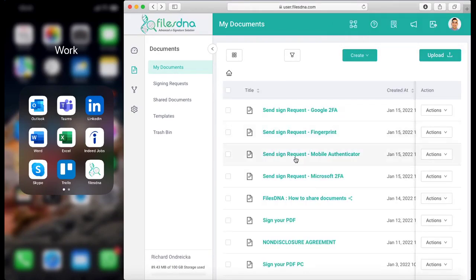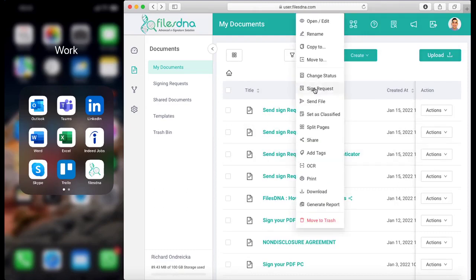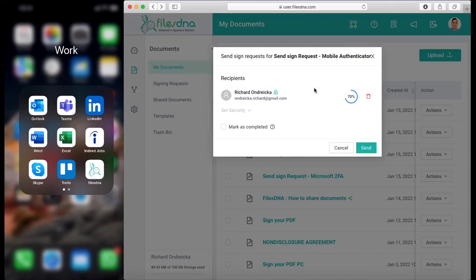Right-click on the PDF and select Sign Request. Your recipient is selected automatically based on your sign requests. Select Mobile Authenticator as security option. We only need recipient signature, so select Marked as complete. This means after the recipient signs the document will be completed. Click on Send.